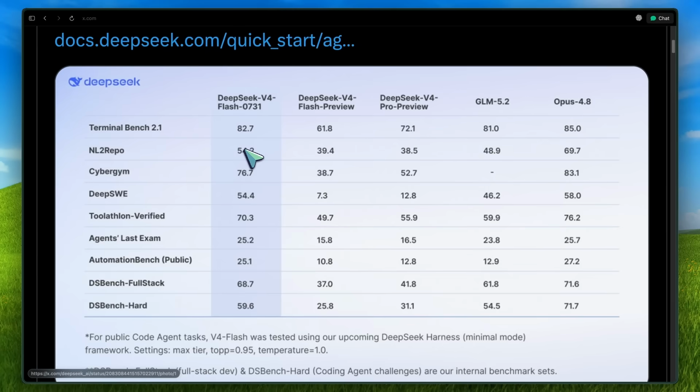The craziest one is DeepSWE. The preview got 7.3 on this, and the new version gets 54.4. That is going from basically useless to actually competitive, with GLM 5.2 at 46.2 and Opus 4.8 at 58. Cybergym went from 38.7 to 76.7. Toolathlon verified went from 49.7 to 70.3. And on their internal DSBench sets, the full stack one went from 37 to 68.7, and the hard coding agent one went from 25.8 to 59.6. So, across the board, this is a massive leap over its own preview.